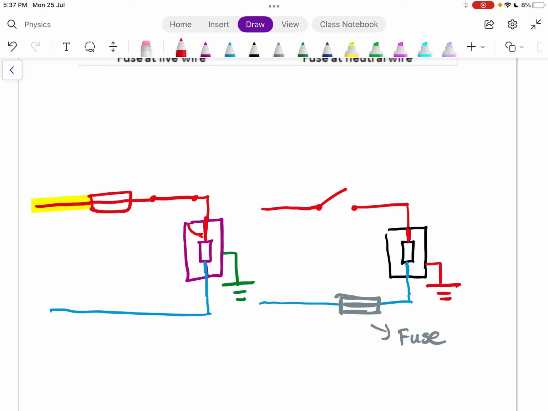When the live wire touches the metal casing with the earth wire connected to it, there will be excess current flowing. For example, the excess current flowing is maybe 20 ampere. This will cause the fuse to melt and break, so that only this part of the electrical circuit is live. If only this part is live, I will not be in danger, even though I touch the circuit right here, or I touch the switch right here, because only this part is live.